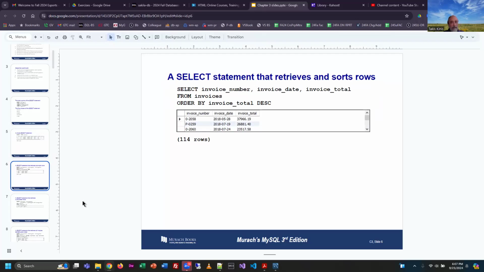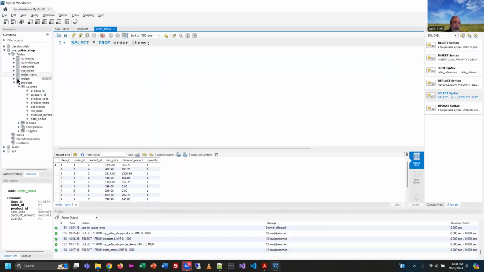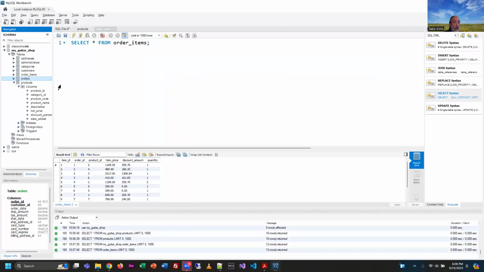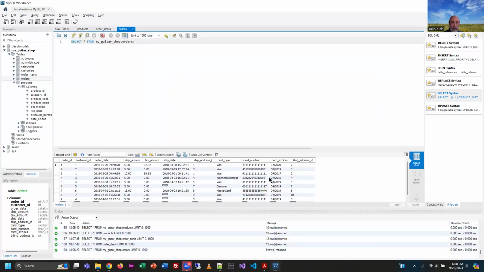Now, great, that's helpful for being able to see everything that's in the table. But often, if you're really doing practical work on a database, you don't need all of it. You just need the parts that you need. Somebody might say, hey, can I get the invoice number, invoice date, and invoice total? In our guitar database, maybe the orders would be a good one. So let's take a look at that table to begin with and the stuff that's in there.